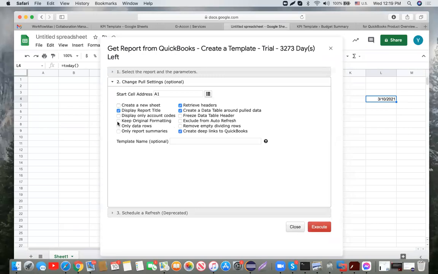Maybe I want to keep original formatting if I want to specify certain colors, certain font, certain size of the cell. Maybe if I'm talking about P&L for 2017, I don't want to include it in auto refresh because I know this data will never refresh, but still I want to see this data. So this is the option here. Then if you don't want to see dividing rows, this is here. And name. Name is important.